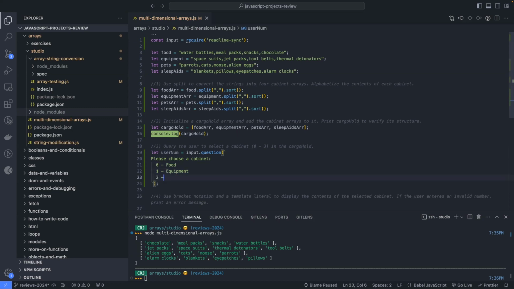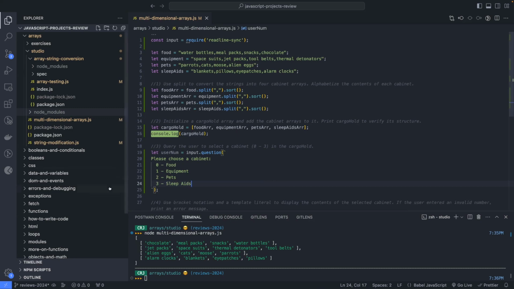Now, when you were doing this, if you just said, please choose a number from 0 to 3, that's totally okay too. But something you can think about is, how do you want the user to experience your application? And this is a very nice way of presenting this so they know exactly what it is that they're being offered. So we say, please choose a cabinet 0, 1, 2, and 3. And then we tell them what that represents. And you may or may not have to do something like this for your graded assignment. I'm just saying this would be a nice way to do it.